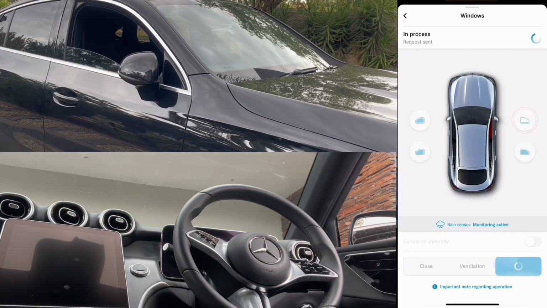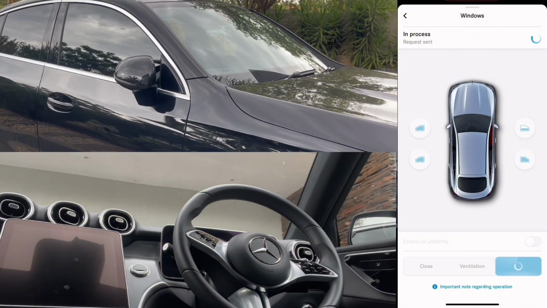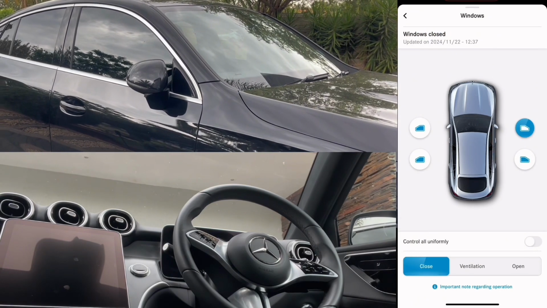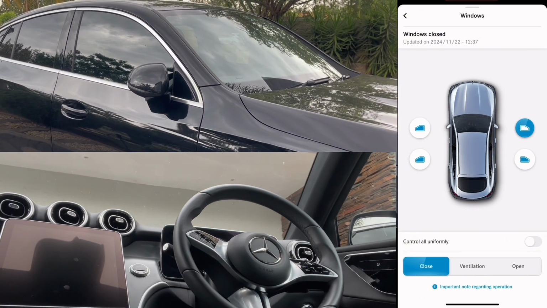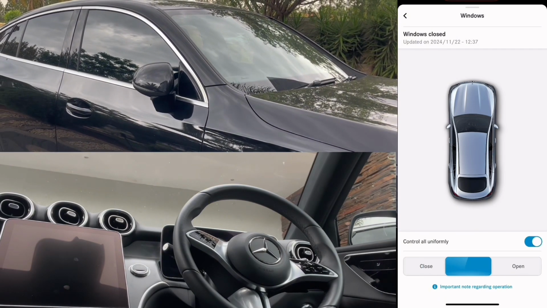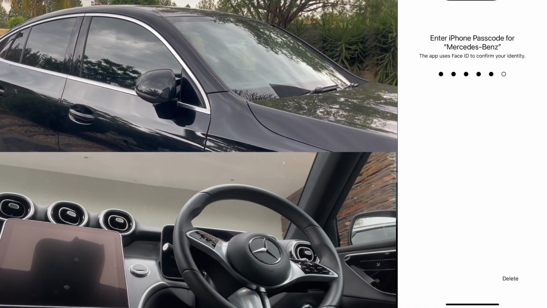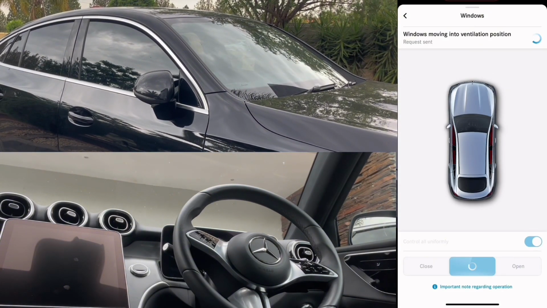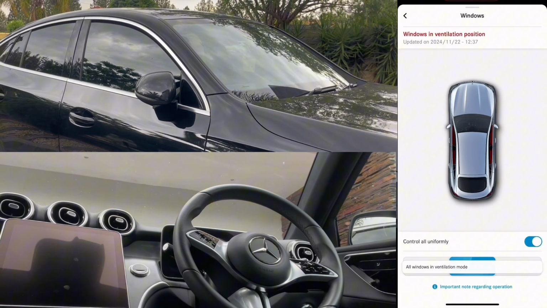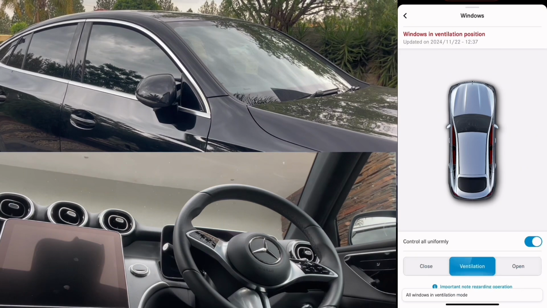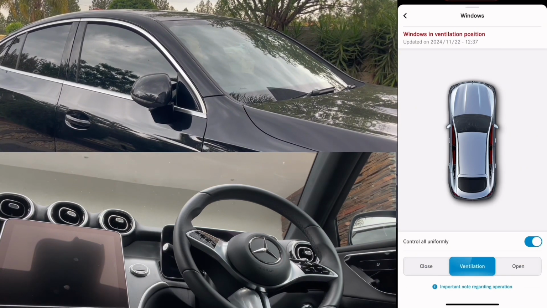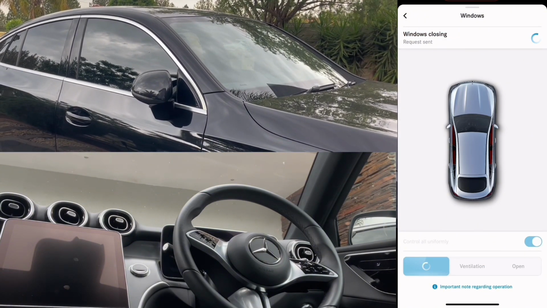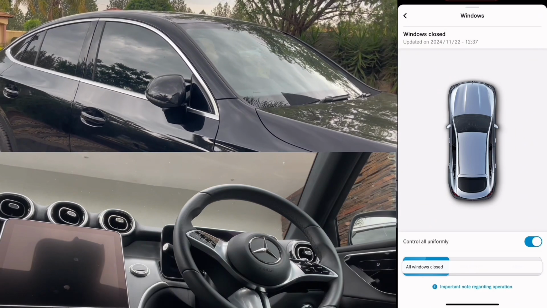So here I'm closing the window that's open. As you can see, now the window is closed. And then now I'm putting the windows on ventilation, just so they open just a little bit, all of them. So you can see I'm activating it, putting my passcode, and then here it is opening it just a little bit. So now I'm closing the windows. So the request has been sent, and then the windows are now closed.